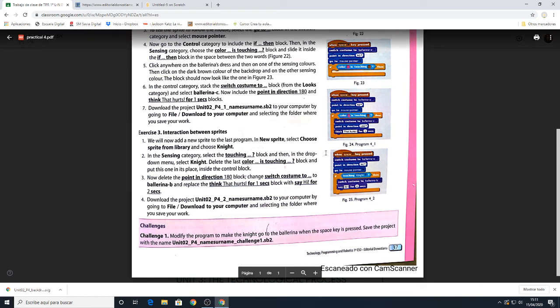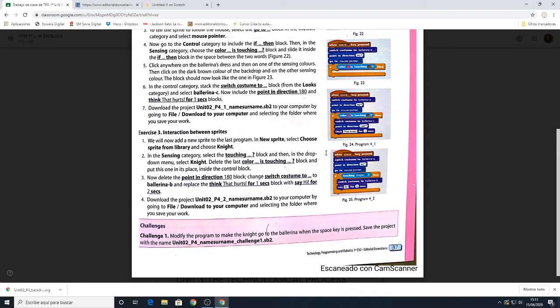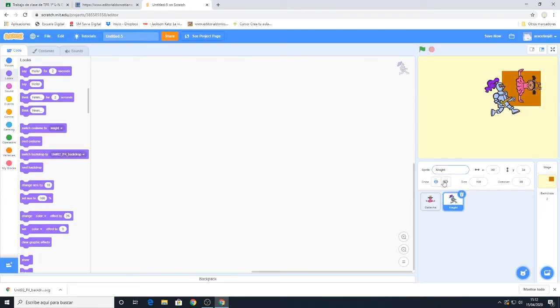Okay, so when the space key is pressed, switch costume to ballerina A, point in direction 90, this was the same, and go to the mouse pointer. And after that, if you are touching the knight, then do things. Okay, so we are going to change this part for the ballerina.